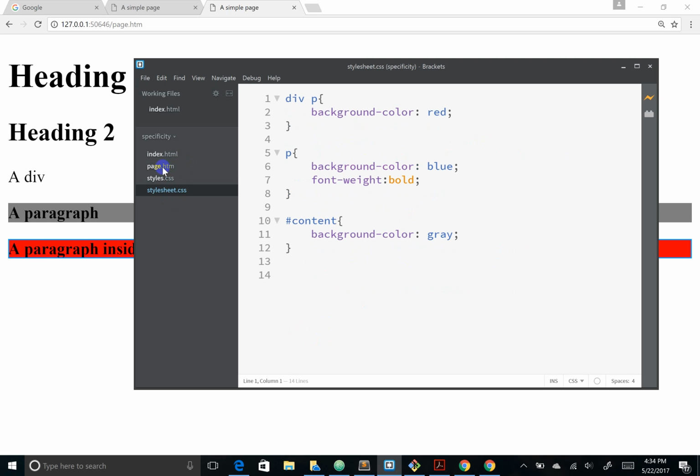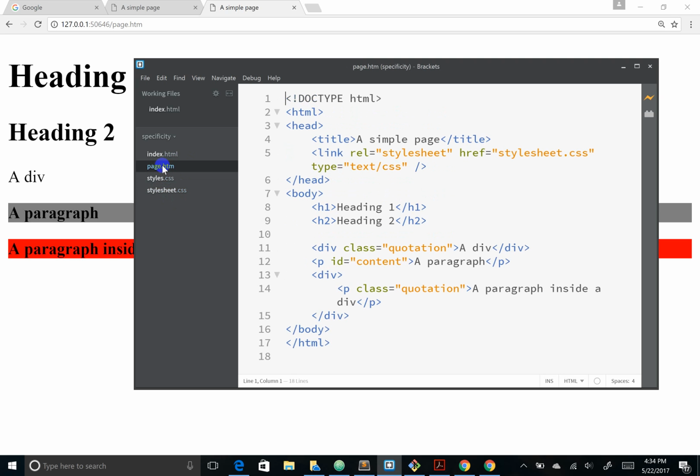Okay, here is another example. You have your page.htm, which contains h1 and h2. You have a div tag. Paragraph ID is content. Inside the div I have another paragraph, class equal to quotation. Okay, let's visit the stylesheet.css file to see the style sheets that we have here.